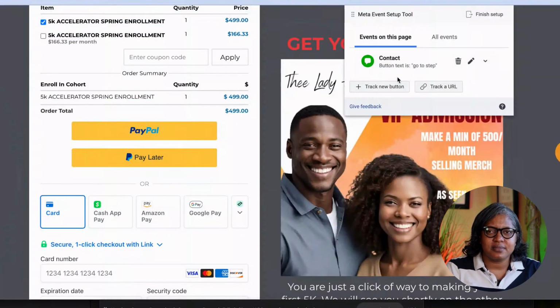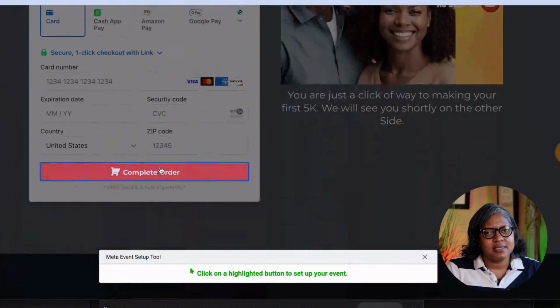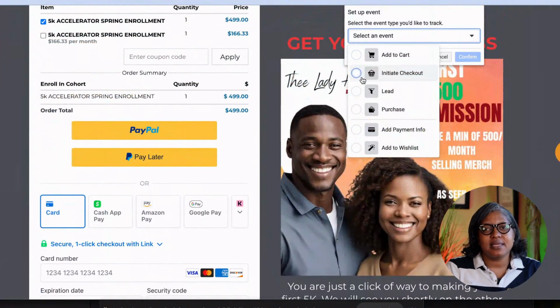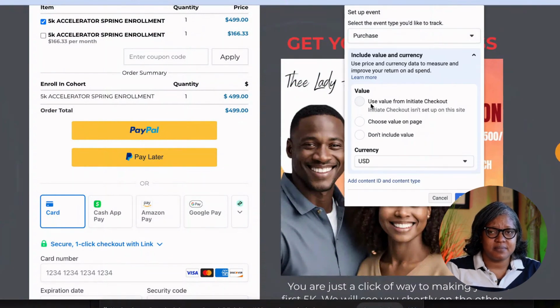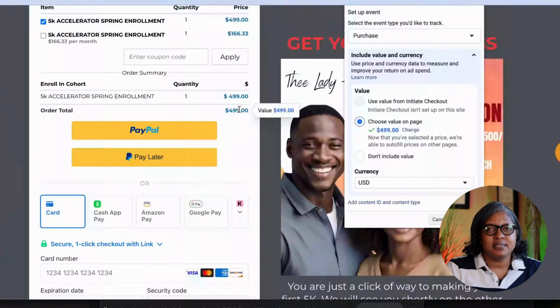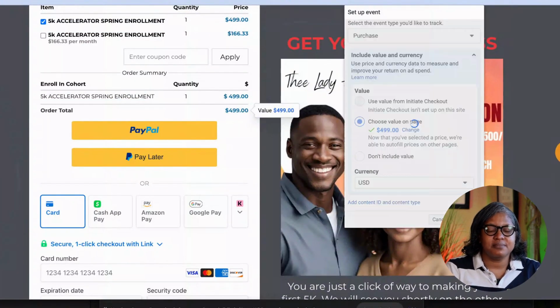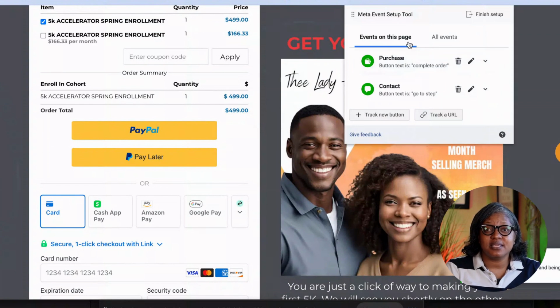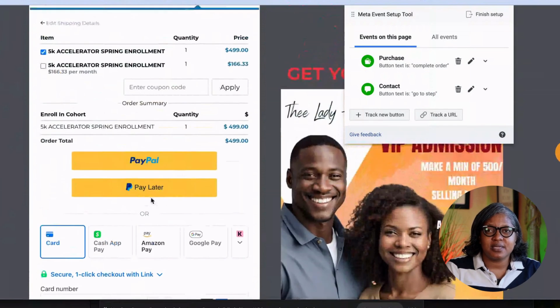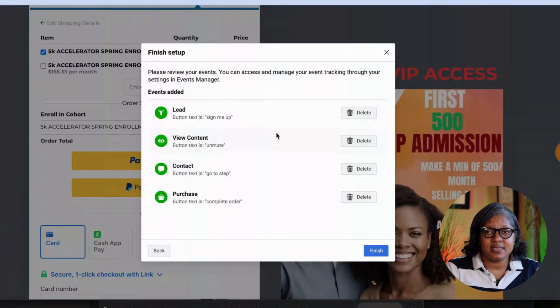Hold on, cancel. Okay, so track. We're going to hit the button. This button is a purchase. Use value. The value is $499. We're going to say confirm. There you go. That's that, and then from there, we're just going to say finish setup. So now when we go in there, it has my lead, if they viewed the contact button, and the purchase button, and then we're going to say finish.